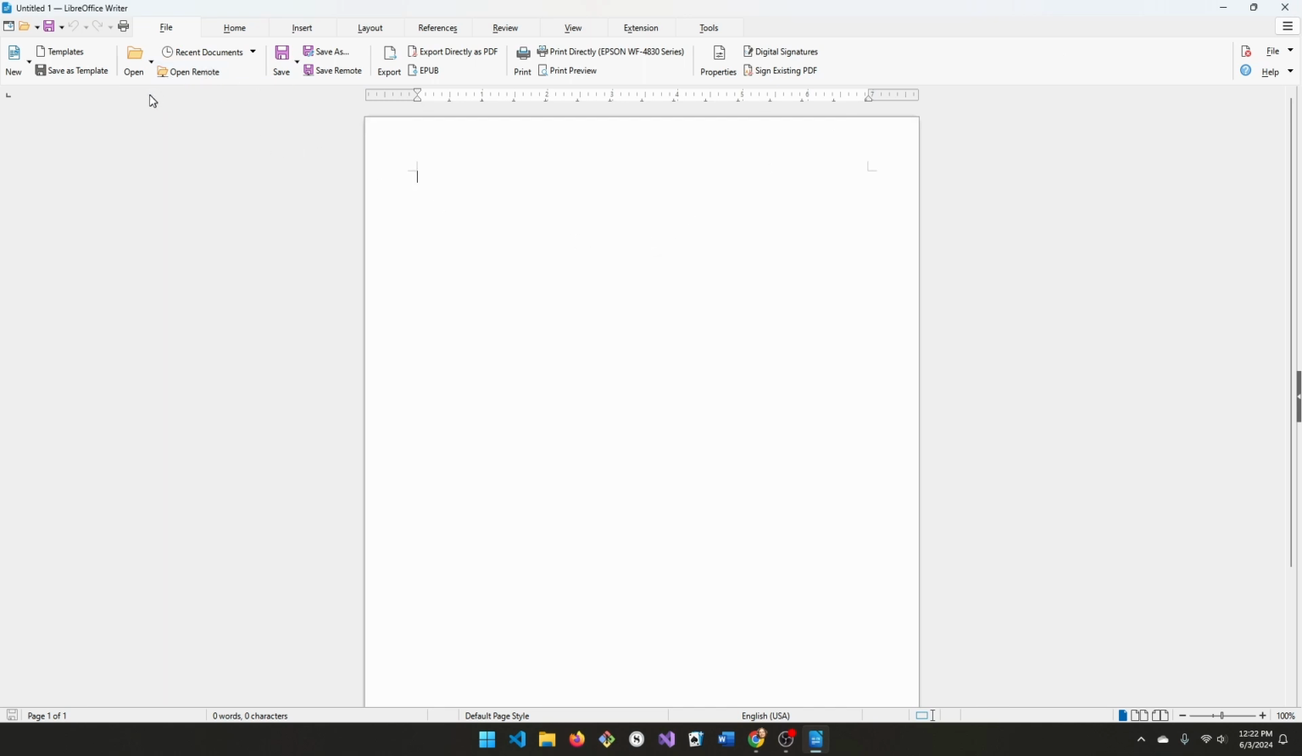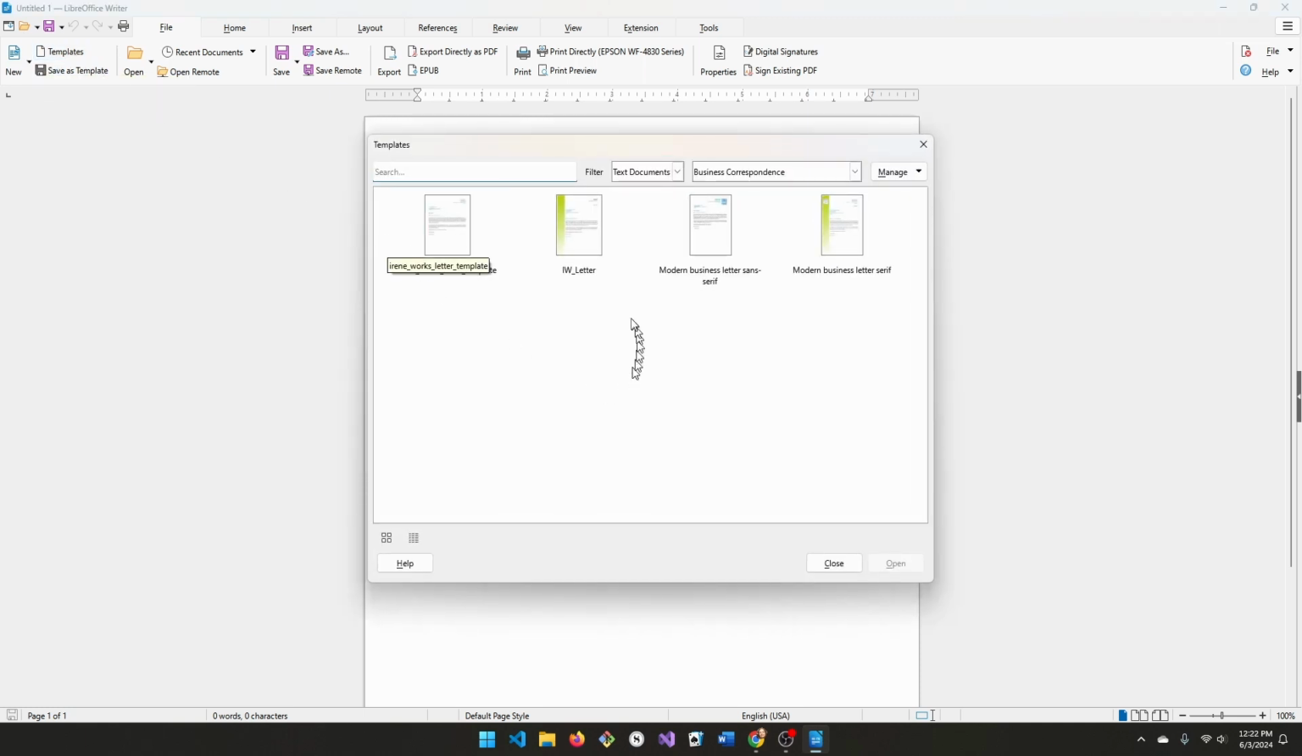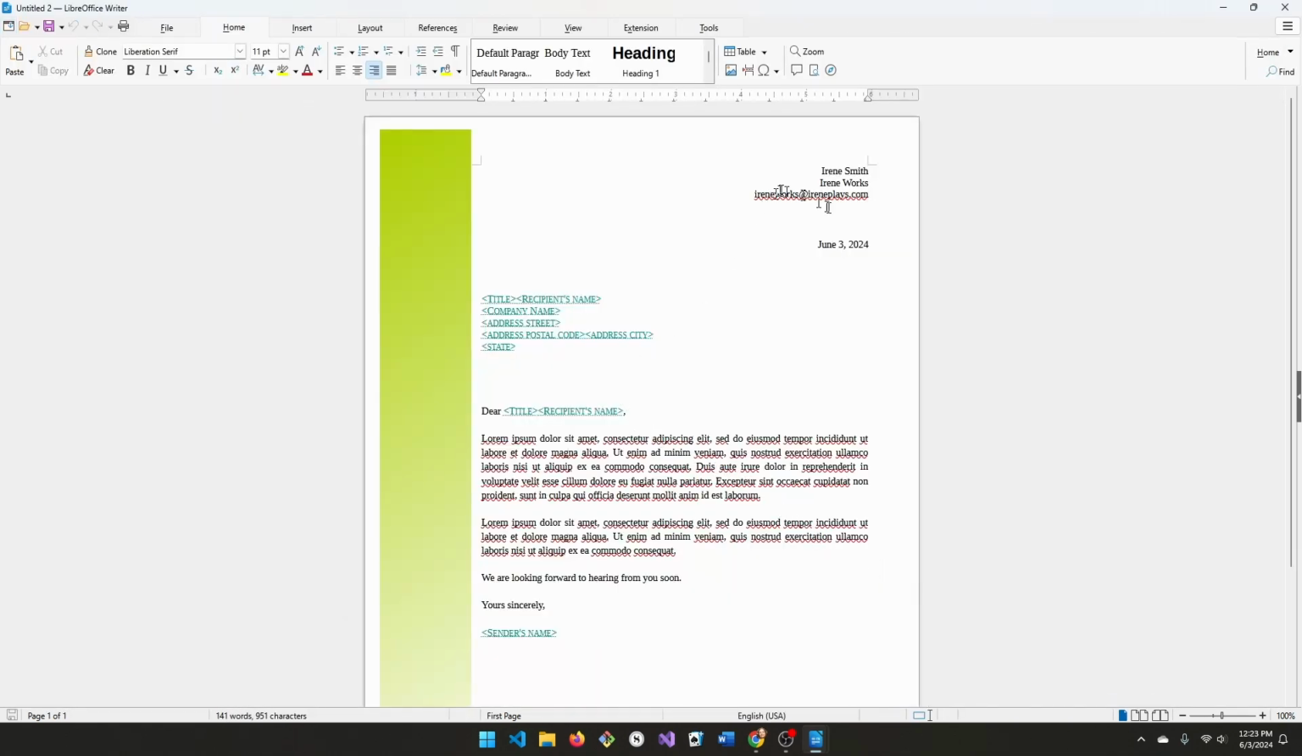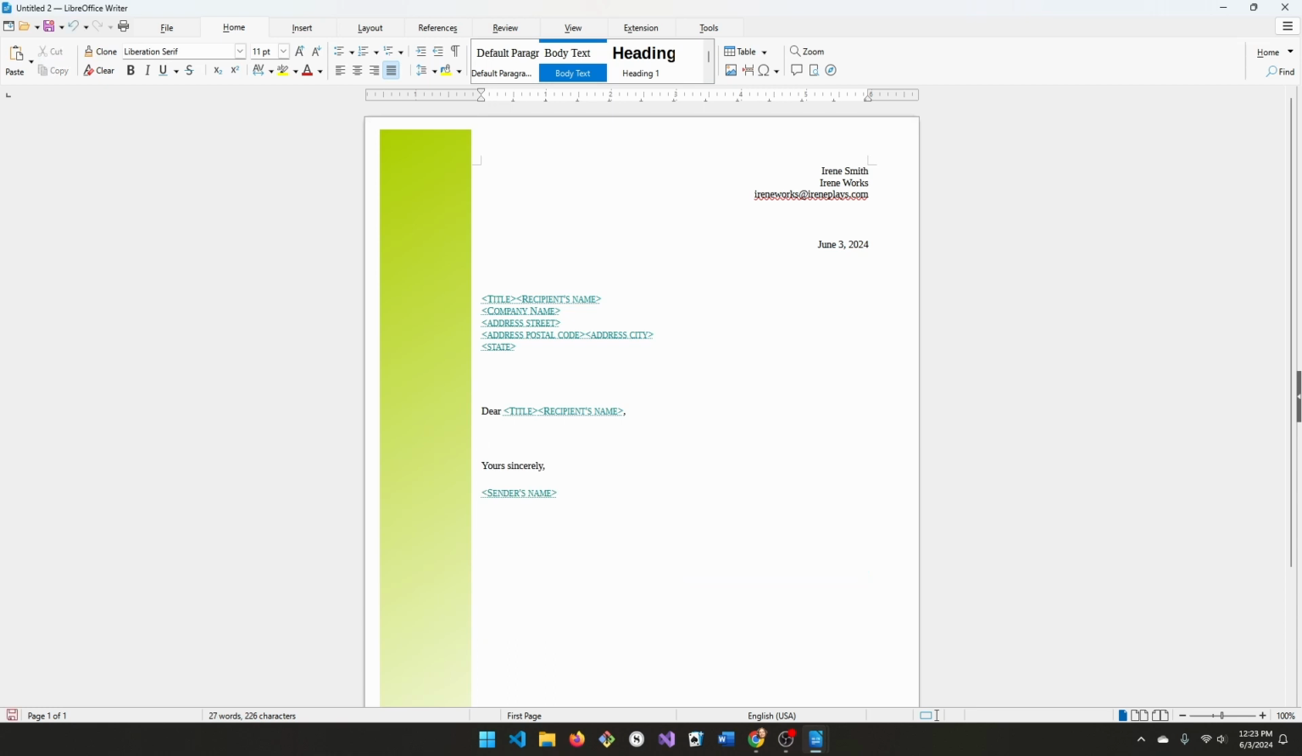So we are going to go to templates again. And you'll see that right up here at the top is IW Letter. I'm going to open it. And this is what we've got. This is the stuff we just set up. Now, just to make things quick, I'm going to get rid of all this lorem ipsum text and just type something, just as I did last time.